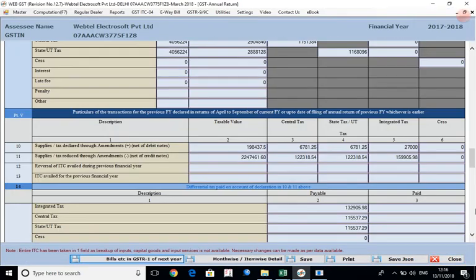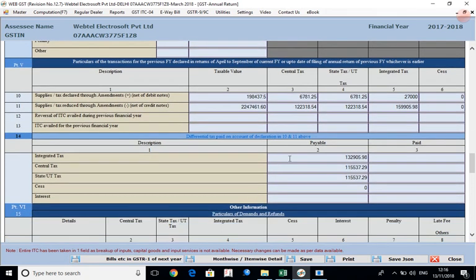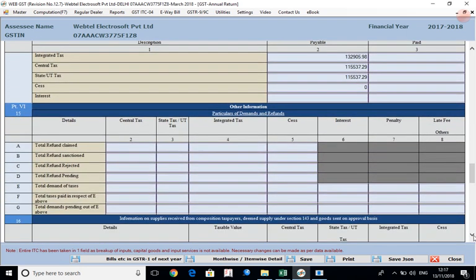so after this, the next portion is differential tax paid on account of declaration in these two. Like if some additional tax is paid due to part 5, then the payable amount will come here, and the paid amount we can punch in here like this. And then the details of some other information they're asking for, particulars of demands and refunds in GST. The details can be given here.